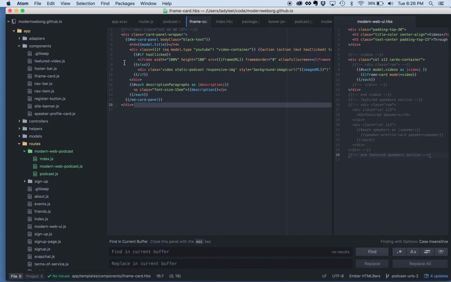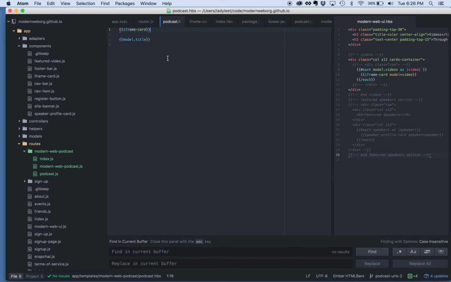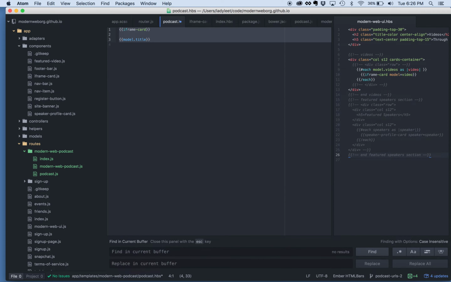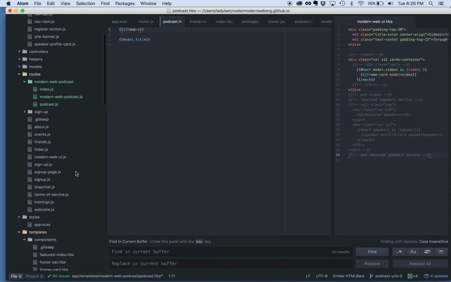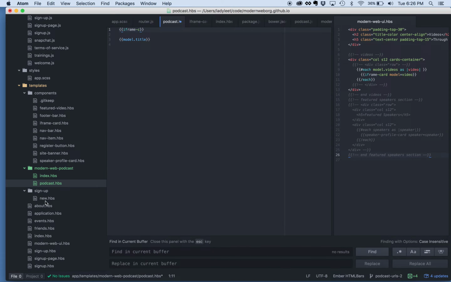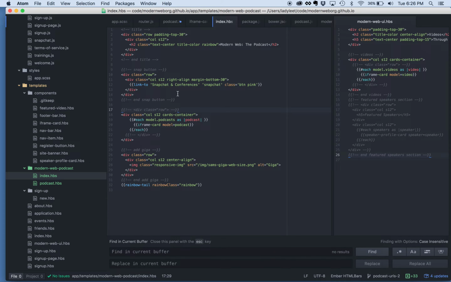Oh, I was just going to copy the entire thing. Oh, I see. Well, I was just going to say you could actually use that component. But this is the component. Oh, wait. Oh, I see. All right, okay, let's go. Going there, index.hbs.